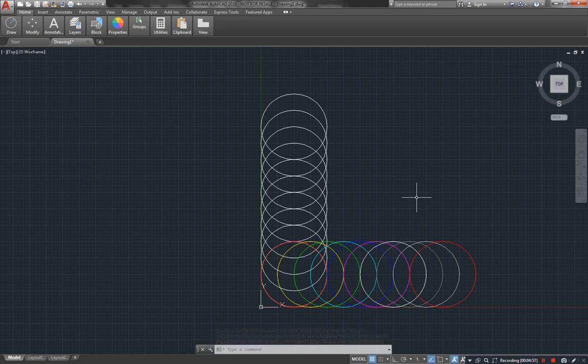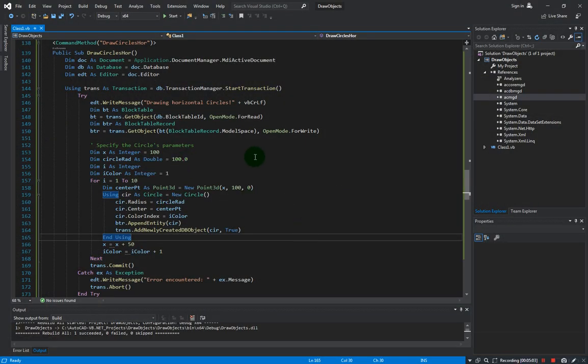So that's it for our draw circle methods. Play around with this method here or create your own and try doing some other properties and observe the outcome. Okay, that's it, and I'll see you in the next video.